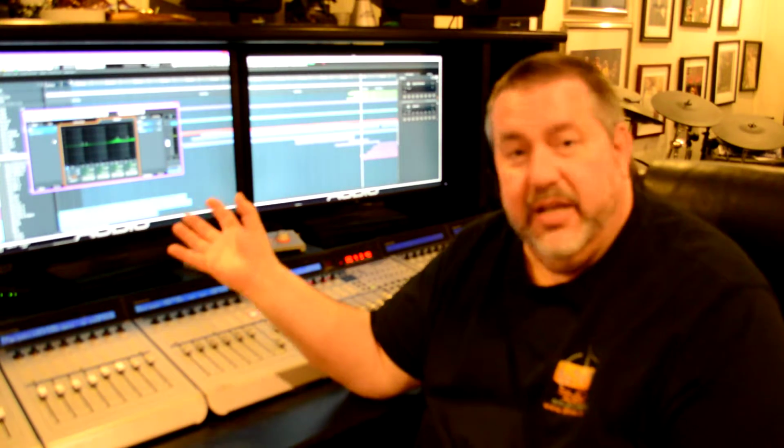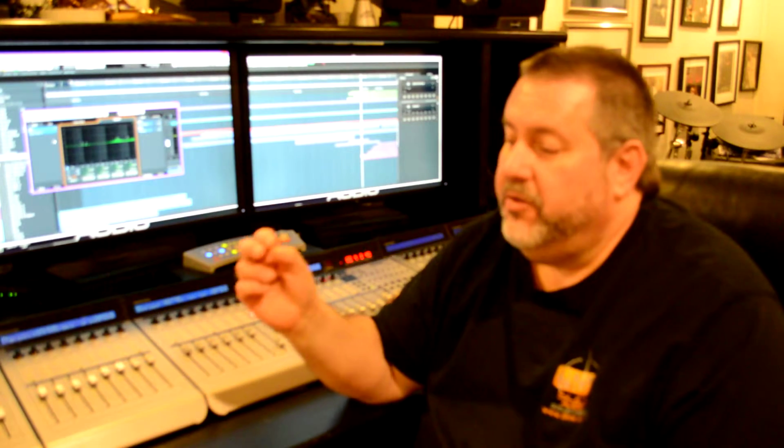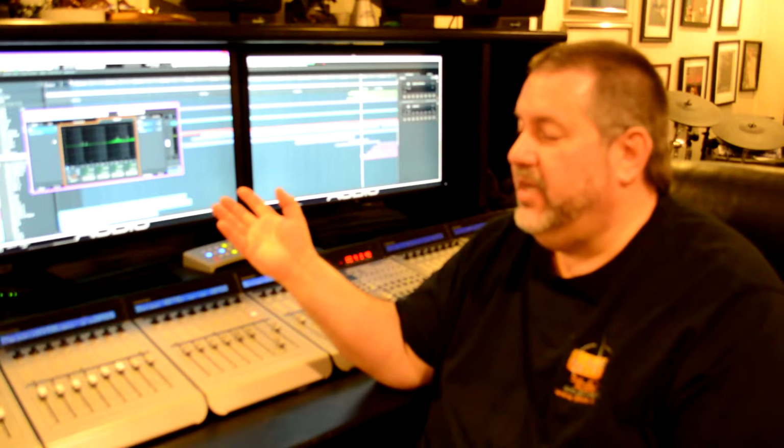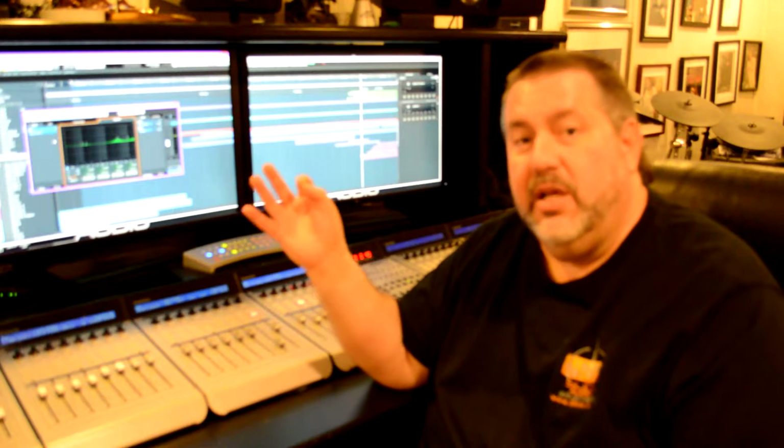There are plugins that emulate analog circuitry. So I've got some plugins, some of the Rupert Neve plugins and the like, and I'll tell you, they do a pretty darn good job at emulating a tube front end.